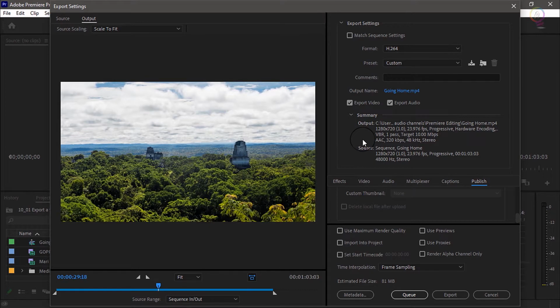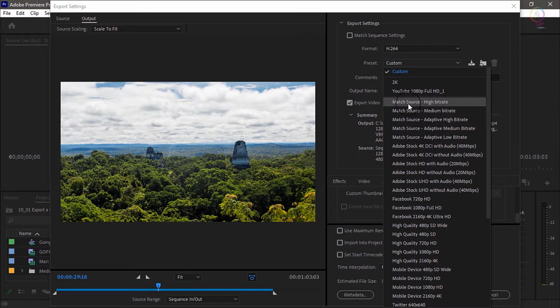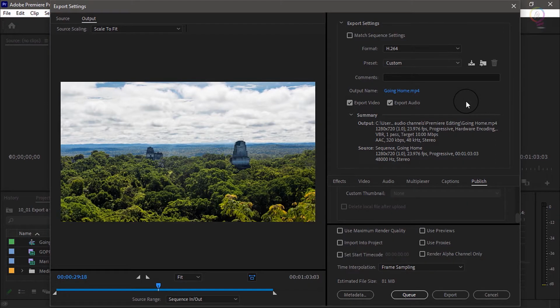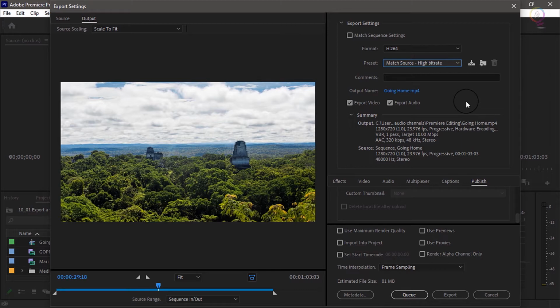Because again, if I go back to my preset, I've got lots of options here. But I'm just going to choose match source high bitrate. By choosing to match my source, I make sure that those important settings are correct.